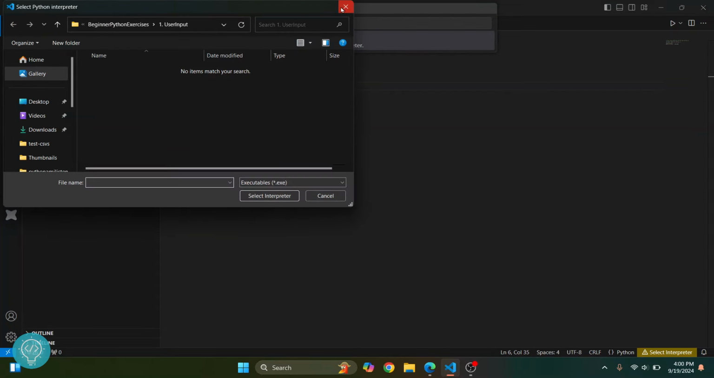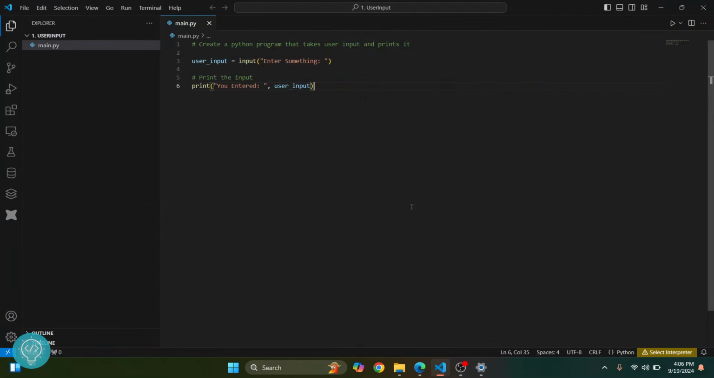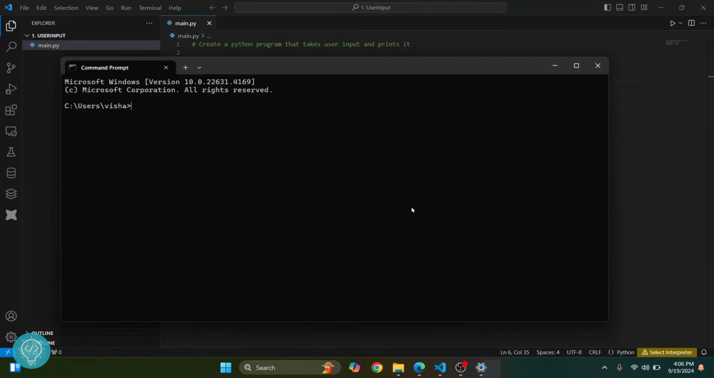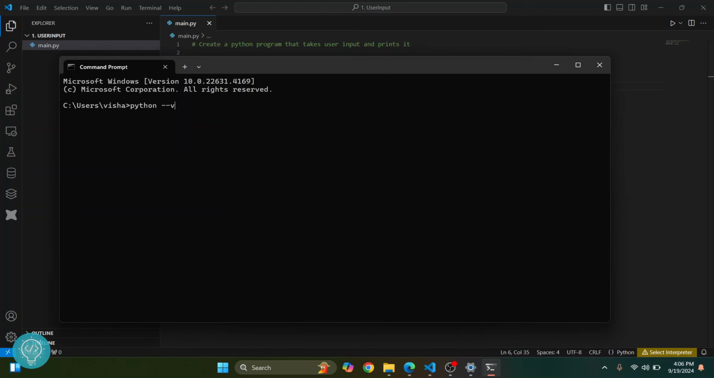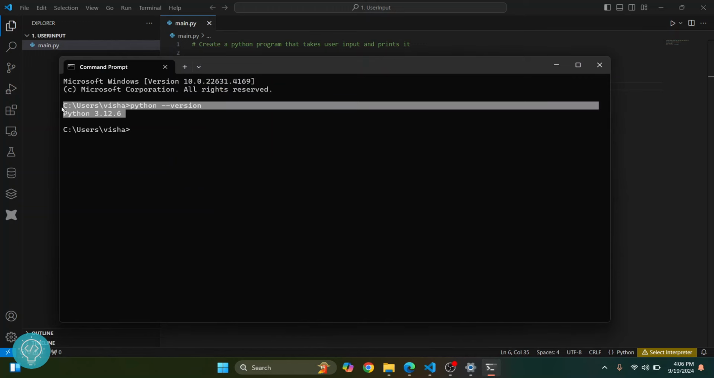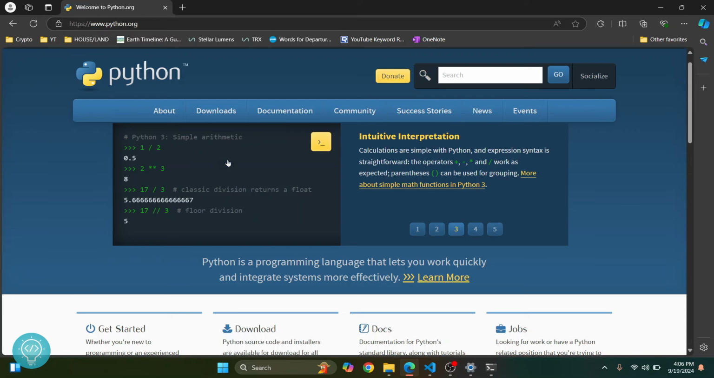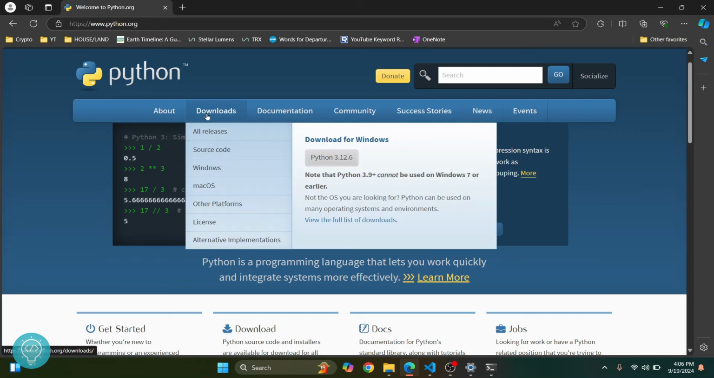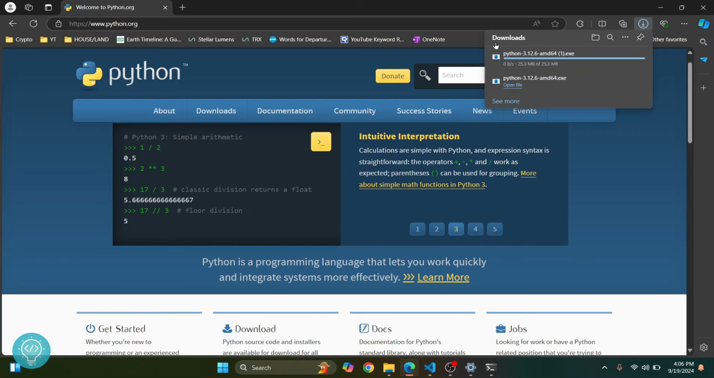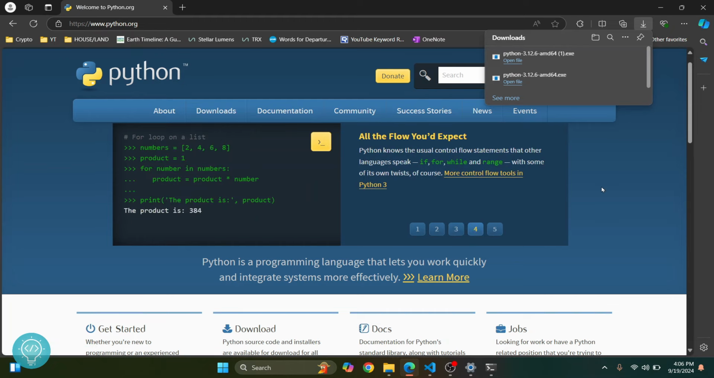If you're not sure if Python is installed or not, you can just open your command prompt and type python --version and it will show you the Python version. But if you're getting an error that says Python is not found or something like that, that means you need to install Python. So you can go to this site, hover over downloads and click on this button and the Python installer will download. Once this is downloaded, you can just open it and install Python for yourself.